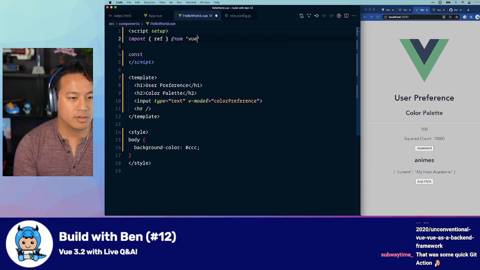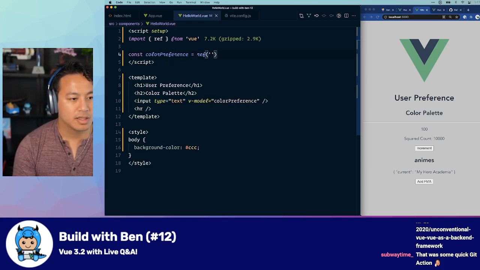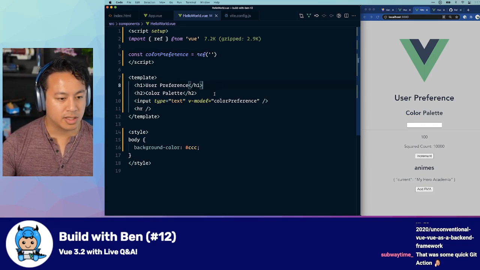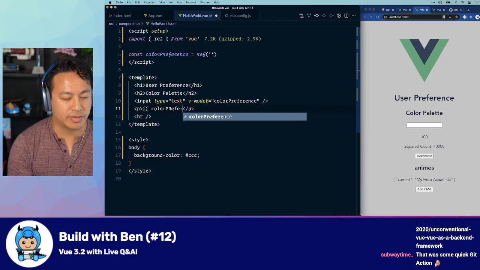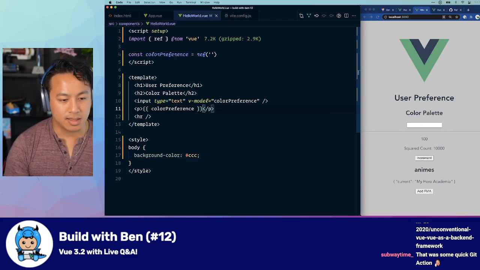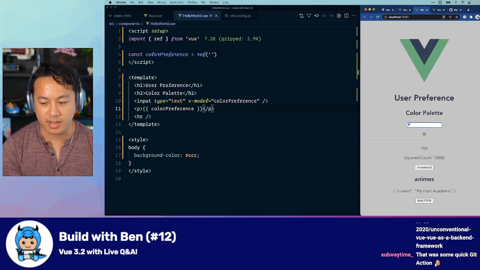So I'm just gonna do ref, and we'll say const colorPreference equals ref of an empty string. So if I save this and make sure that it actually prints out, we'll show here that in this p tag we have color preference. And then save. And then here, if I type something like FFFF, this is great.